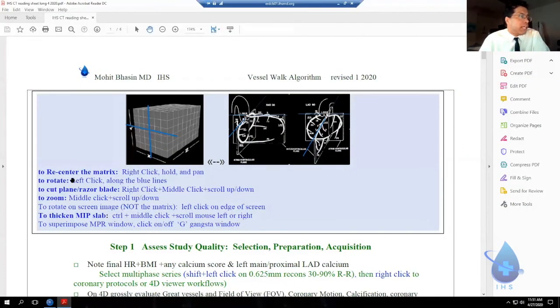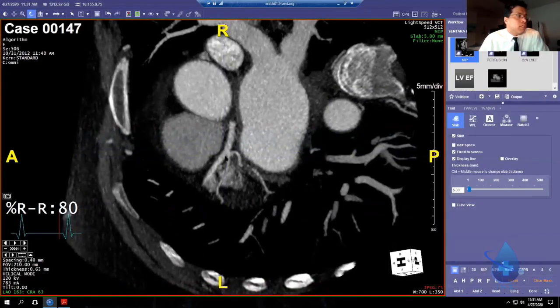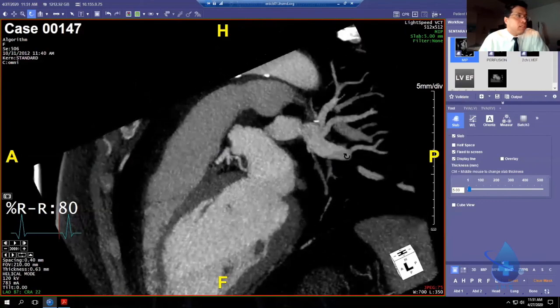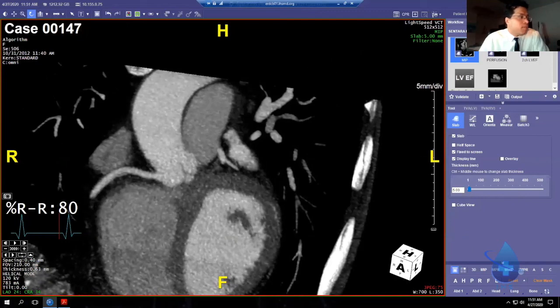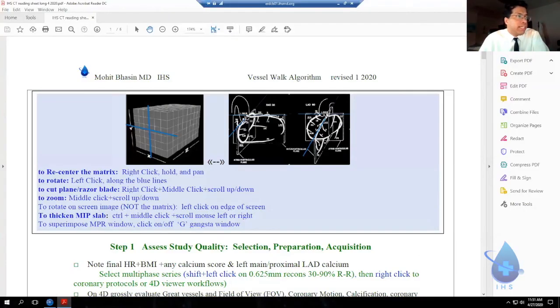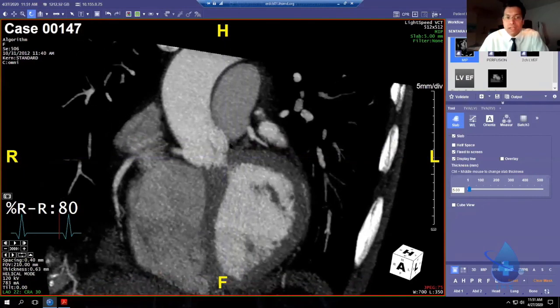Next is to rotate. That's easy. You just left click on the screen and rotate left and right. Okay, that's easy. Now, part of vessel walking means you left click and you only try to rotate along the blue lines, left and right. Why is that the case? Well, if you think about it, if you take pains to line up the heart's natural fibrous skeleton along the blue lines as your first step, then all subsequent rotations that you make along the blue lines on the workstation will be in the natural grooves of the heart.